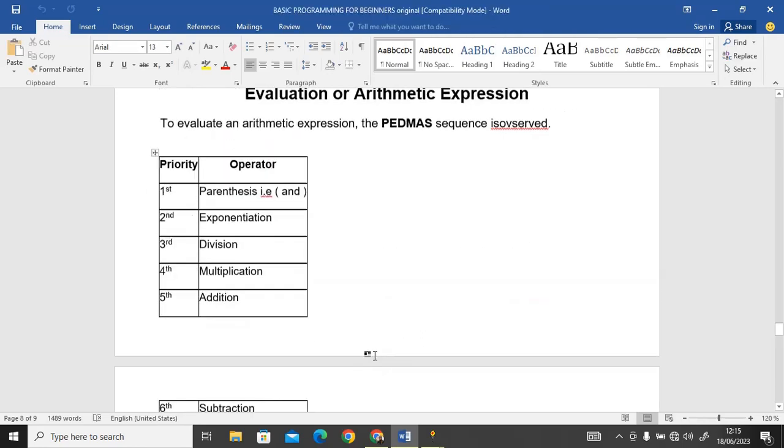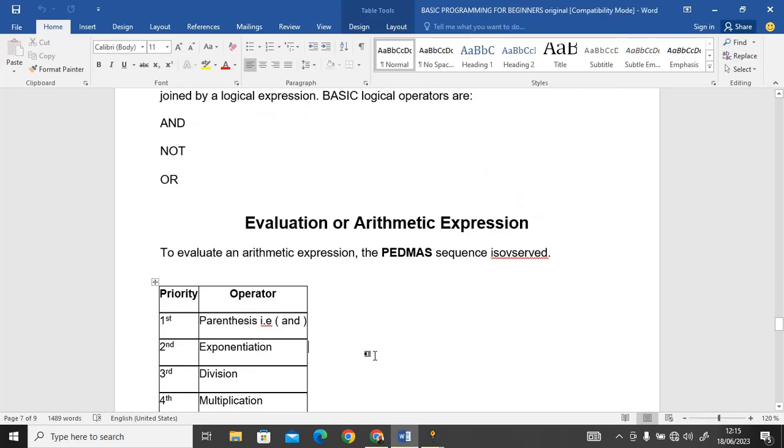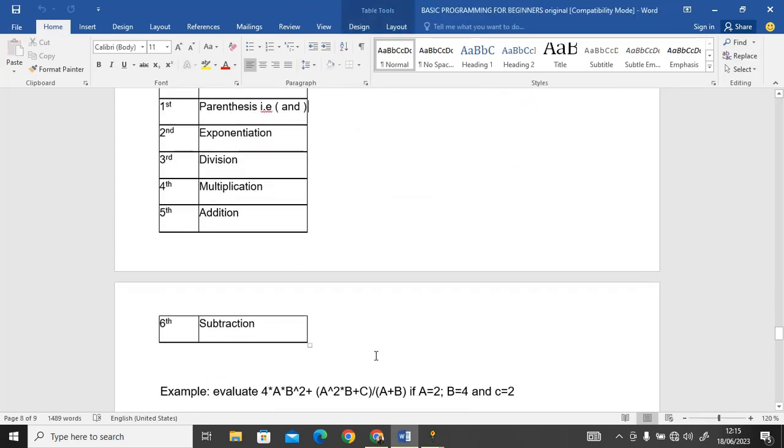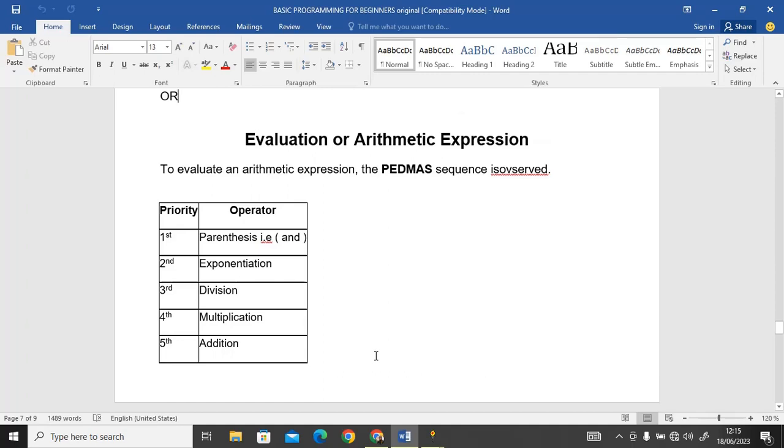Now let's look at the evaluation of arithmetic expressions. This is not something new to you. You used it in primary school: PEMDAS. Parentheses, exponents, division, multiplication, addition, and subtraction. When you are given an arithmetic operation that has brackets, powers, division, multiplication, addition and subtraction, these are the rules you have to follow. You do the one in parentheses first, then exponents, then division, multiplication, addition and subtraction.